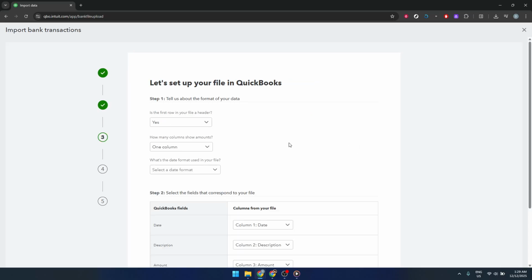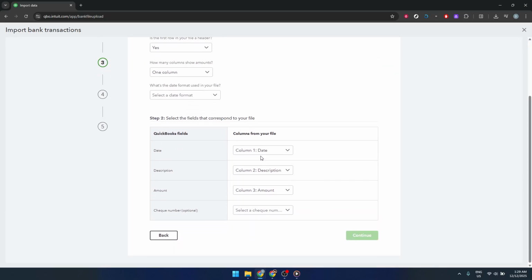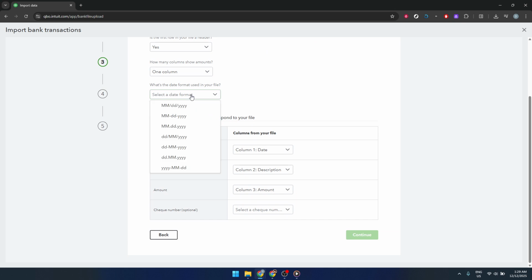QuickBooks will then show you some details about the file, such as the account ID, the account type, and the date range of the transactions. After that, you'll see a list of the imported transactions waiting for review. This final step is where the real organization happens.